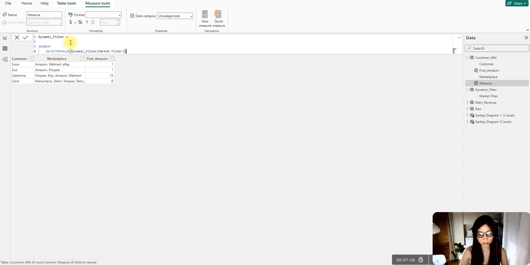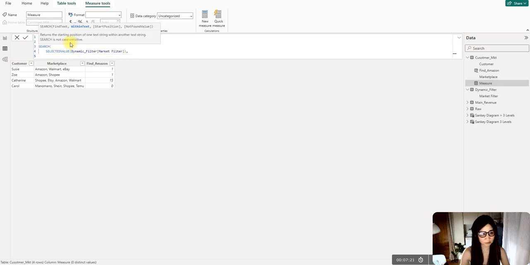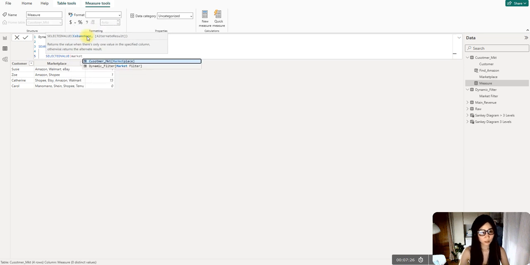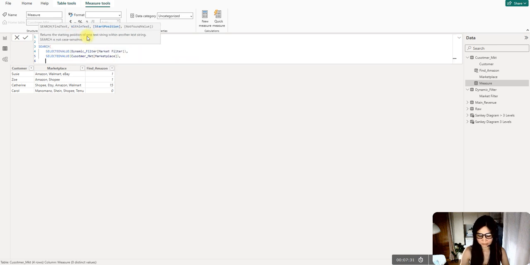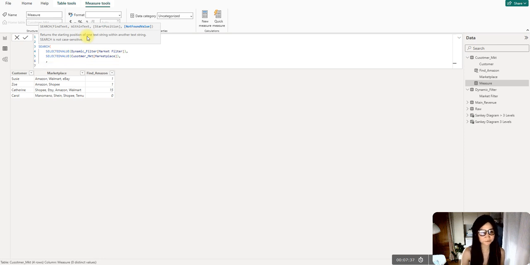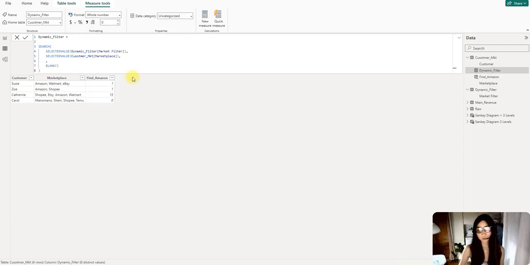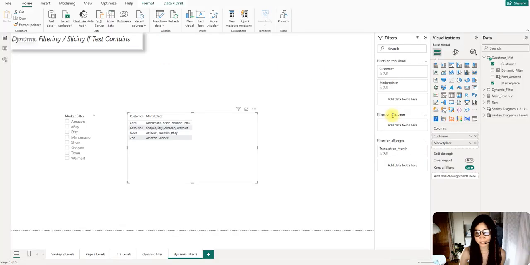And the next input is within text, which is this marketplaces. And the start position, I'm still going to leave it as blank, which means that it will start counting from the first character and not from a value. I will give it as a blank. Now we have successfully created this measure. Let's test out if what we created is useful.